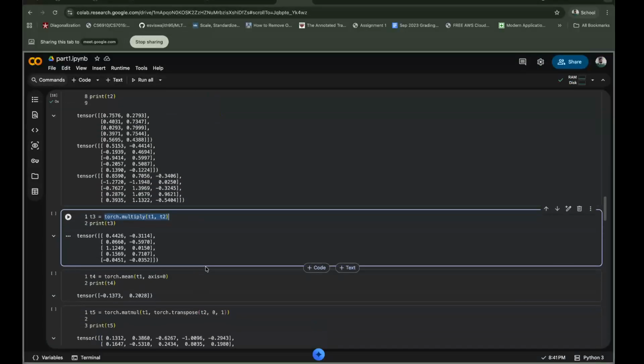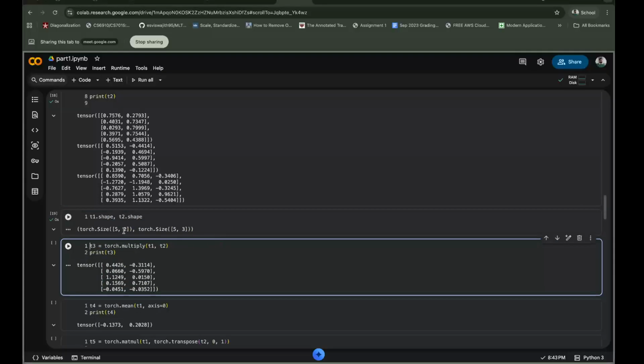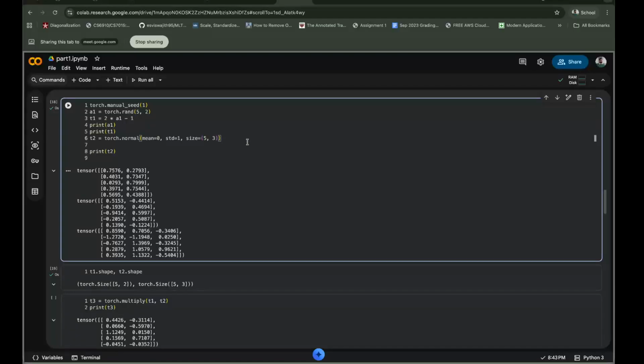What do you mean by same? Yeah, I will show you. T1.shape, T2.shape. Oh, I have changed these things, that's why. 5 by 3.